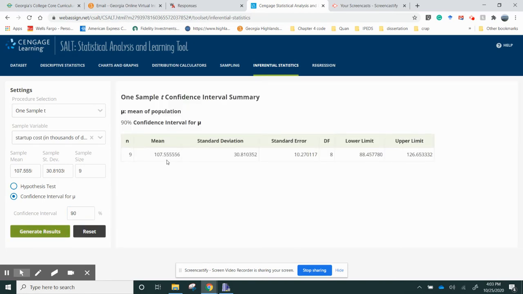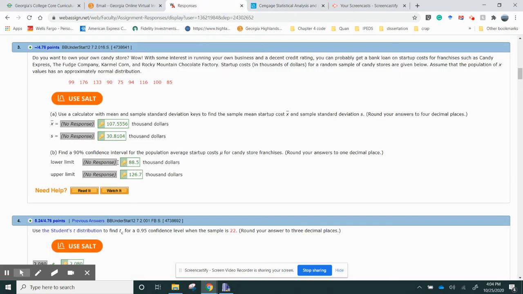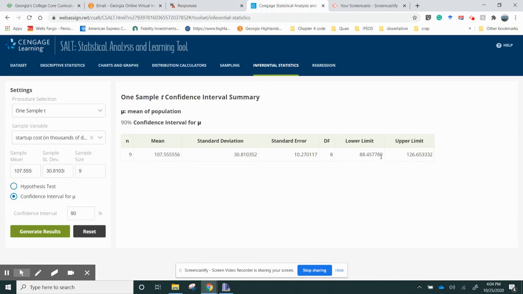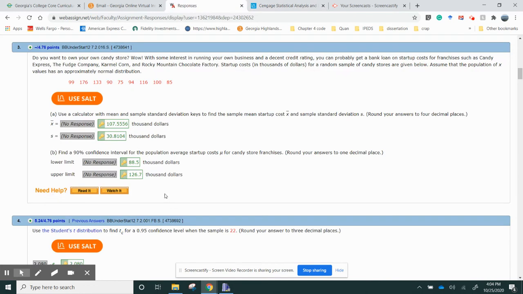So I have the mean, the standard deviation, the standard error, and the degrees of freedom, which I don't think we talk about a lot in this class. I have the lower limit, which is 88.457780, and my upper limit is 126.653332. They rounded it to one decimal place, and that's what I do. So that's how you get that.